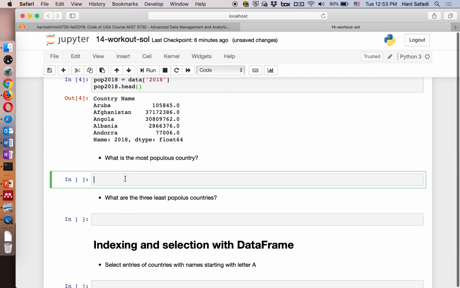Okay, so let's move on to the question. This question is asking us about the most populous country. Okay, so what country has most population? So intuitively, this is a question about sorting the data in the series.